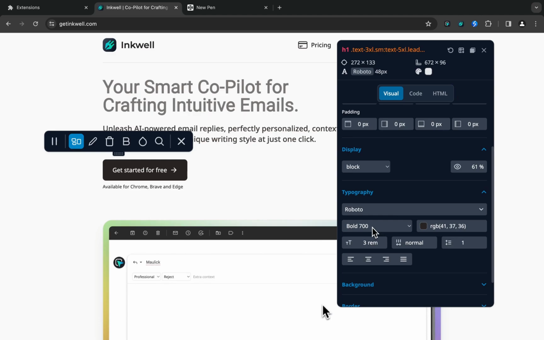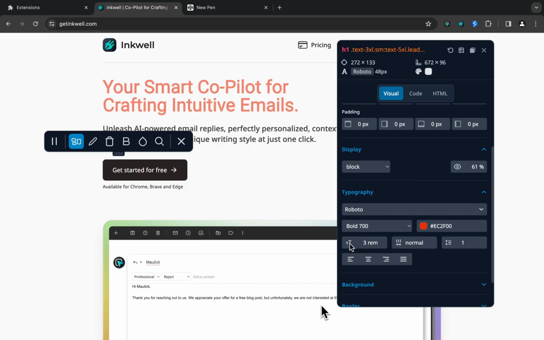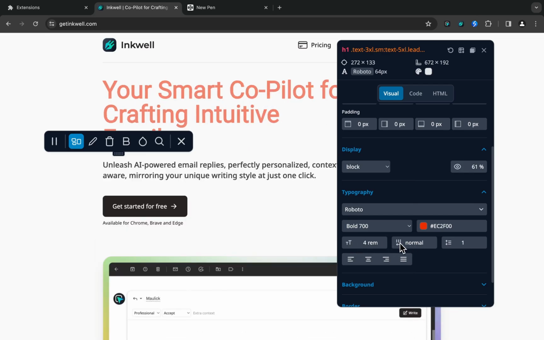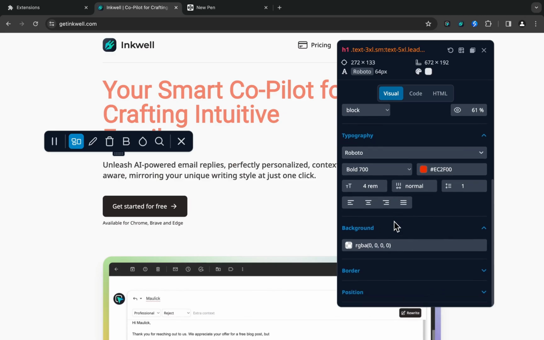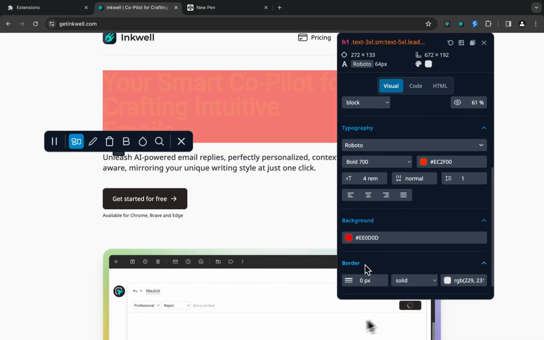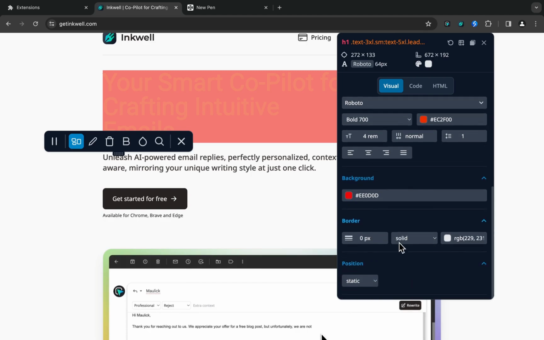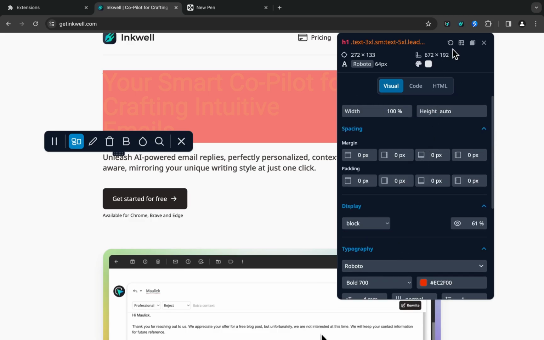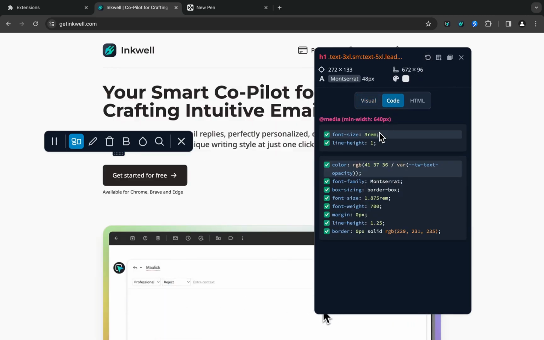and it will change it for me. You can change the font family, the color of the font, the size of the font, the letter spacing, line height, and the alignment of the text. Right now, background doesn't have many options. So you can only change the background color. Then you have border. You can change all the things related to the border. And at last, you have position. I will reset this element now and go over to the code tab.